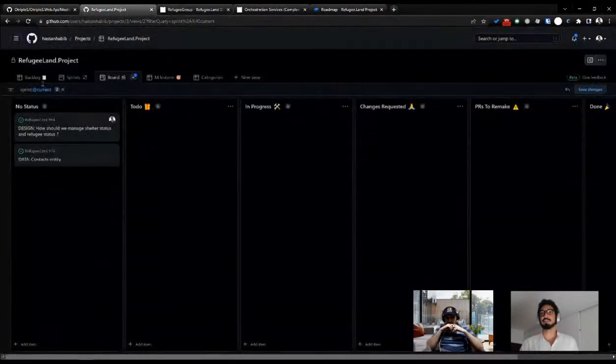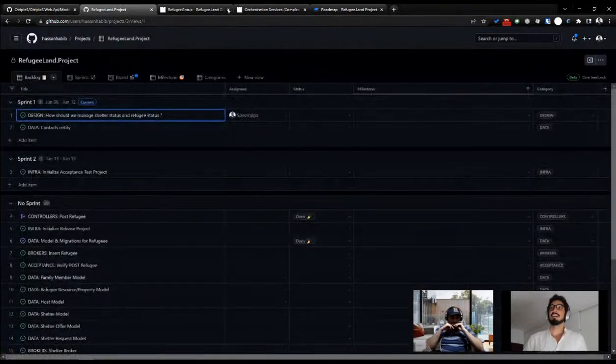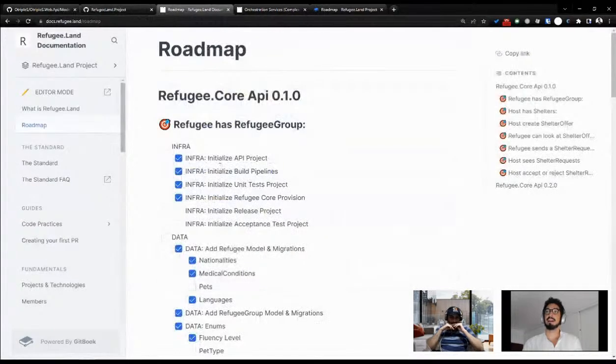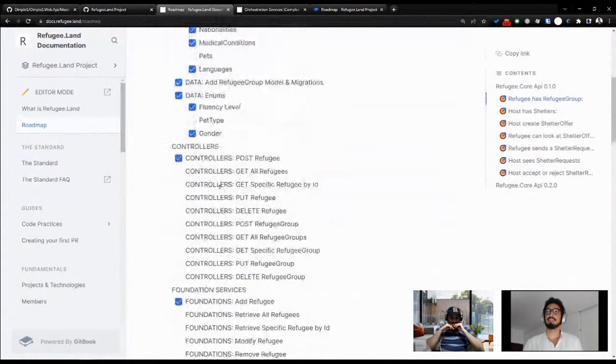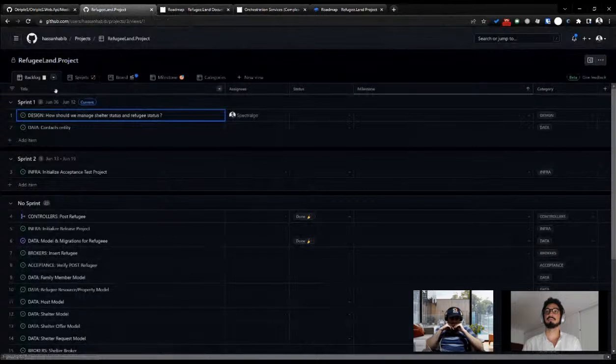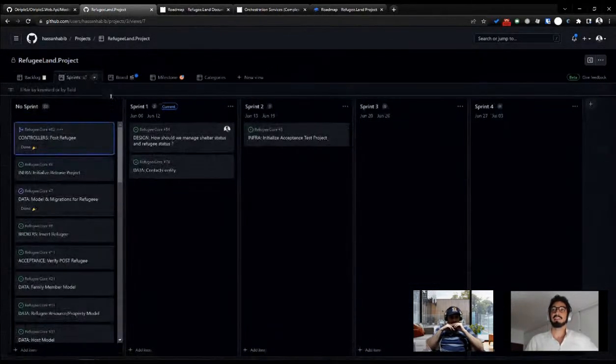Now let's look at the project. Obviously, everything in the roadmap is related to issues that we have to implement, and the issues are going to be listed in this project. Then we are going to prioritize the issues that we want to close, that we want to resolve, week by week.